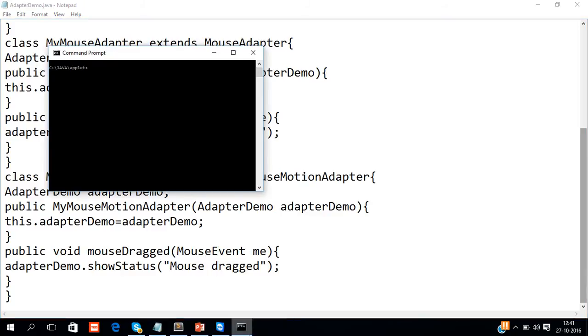To check the validity of this program, simply open CMD and go to the location where your environment variable has been saved. Now to compile your code, simply type javac AdapterDemo.java. As you can see, this program successfully compiles.